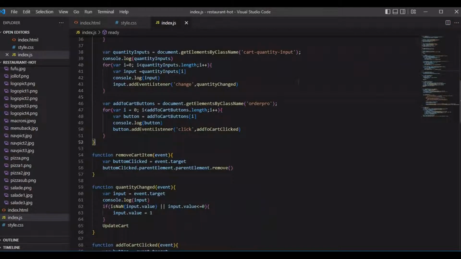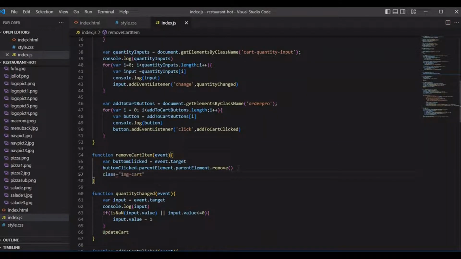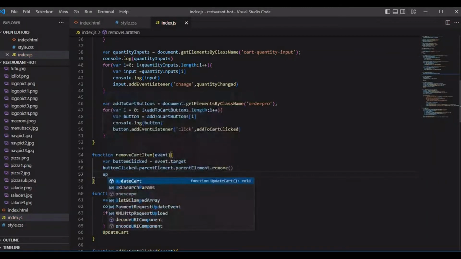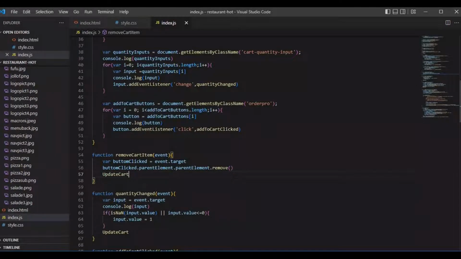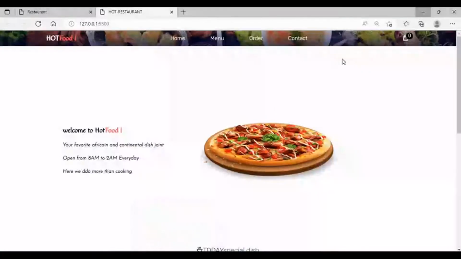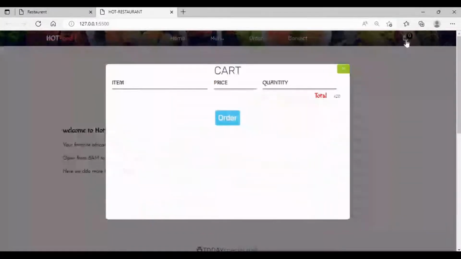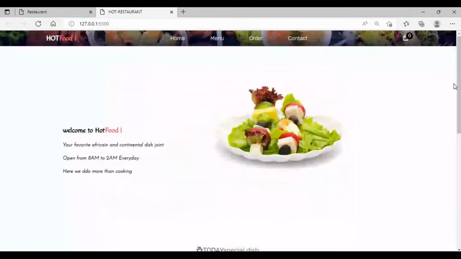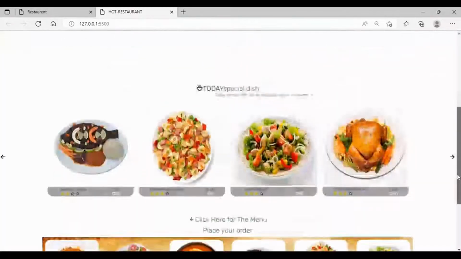Okay, to the remove, you have to have an update cart. So that is it. So let's select various numbers and see what happens.